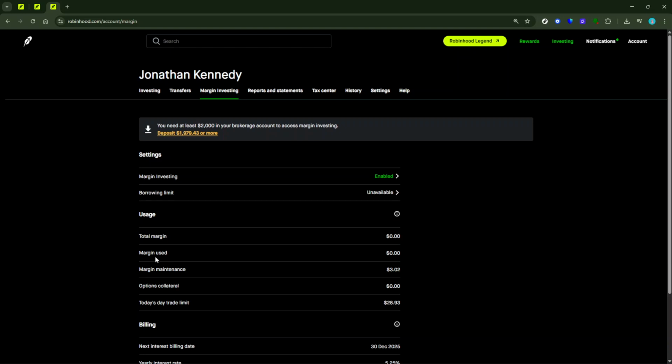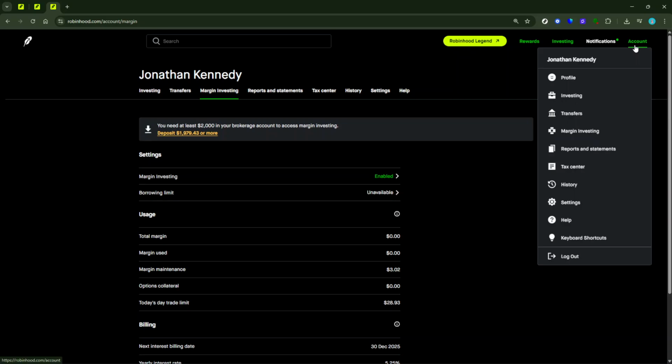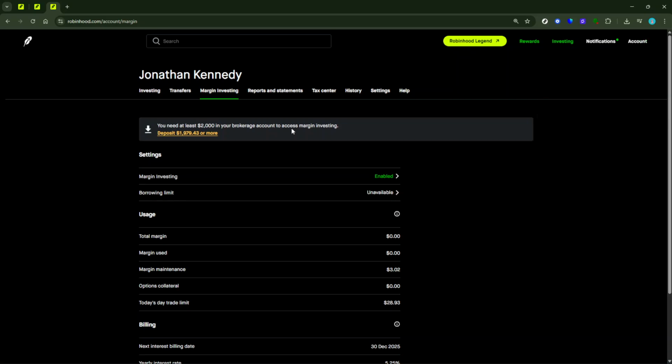Now, if you decide you no longer want to borrow money to invest, or you simply want to stop using margin to minimize risk, you can easily turn off this feature. Go back to the account menu at the top right, click on it and select margin investing once again. Here, you'll see an option to turn margin investing on or off. Simply toggle the margin investing switch to the off position.